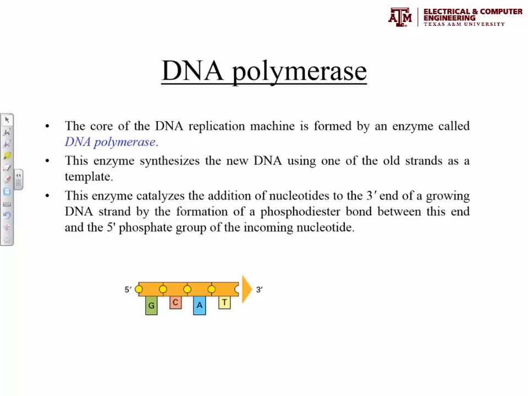So this enzyme is going to catalyze the addition of nucleotides to the 3' end of a growing DNA strand. New nucleotides will come in here, catalyzed by that enzyme. And to form this DNA strand, there will be the complementary strand that this enzyme will look at and make sure that the base pairing is correct. It catalyzes the addition by the formation of a phosphodiester bond. We talked about that. The phosphodiester bond is between this end and the 5' phosphate group of the incoming nucleotide. The phosphate group is schematically represented here by these yellow dots.